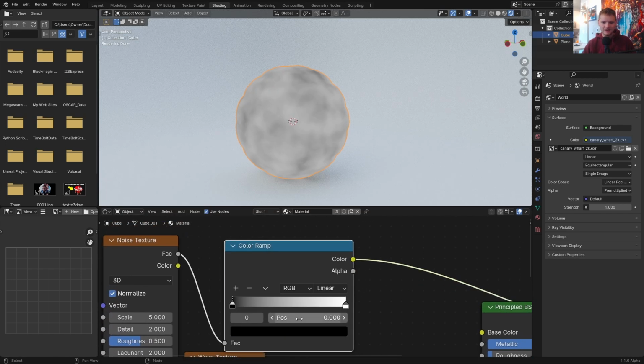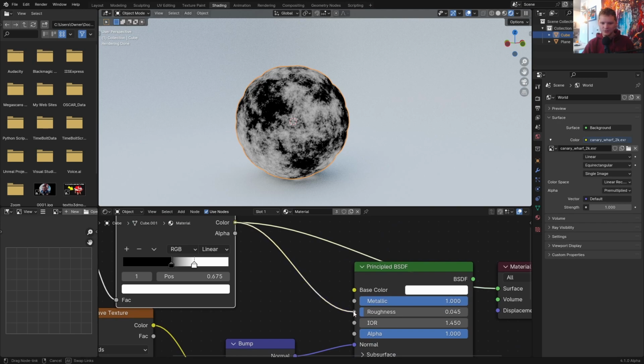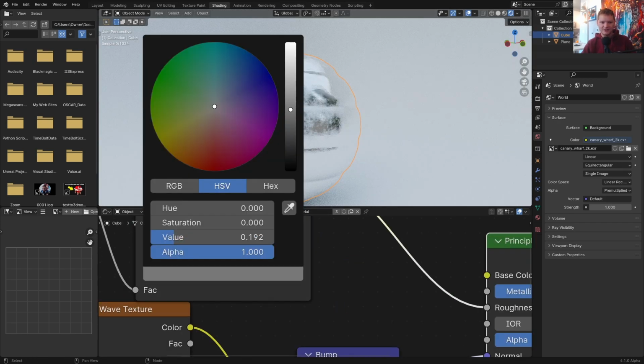Make a high contrast noise texture, increase the detail, increase the roughness, and bring down the scale. We connect that to the roughness and view it. And now you can see it's not the same everywhere. High roughness area and bring it down a little.